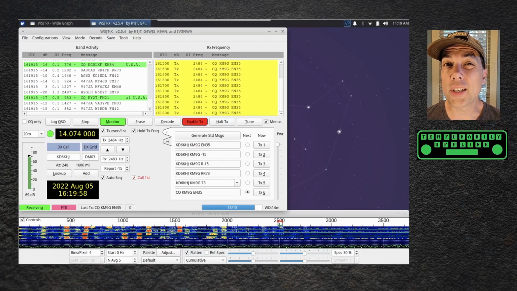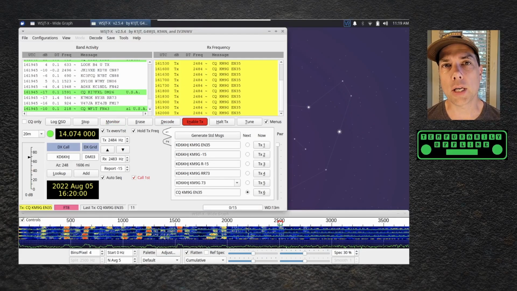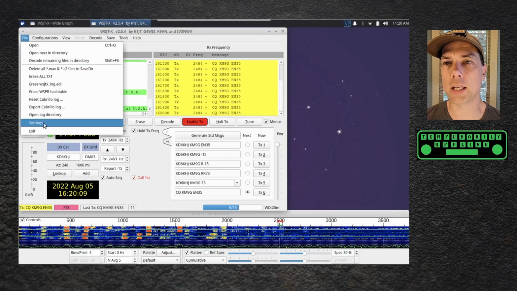All right, folks, here's where it gets interesting. This is the computer side of the setup. I've got it up and running. You can see I've got decodes in the waterfall. I'm calling CQ. Life is awesome. Let's go in and show the configuration because there's a couple of gotchas here.